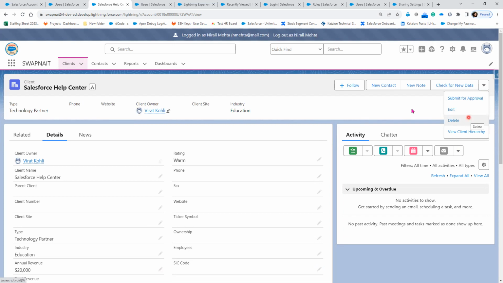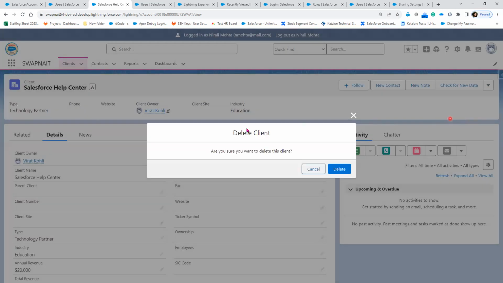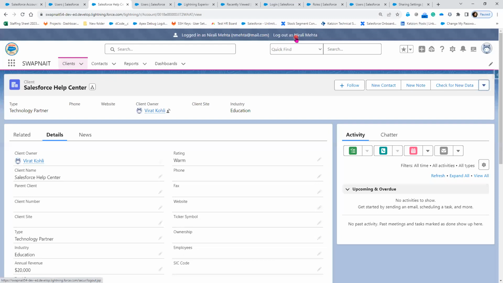When we delete it, what will happen? At the back end, there is a flag called is deleted. If is deleted is equal to true, that means the record is deleted. If I try to delete this record, it asks, are you sure you want to delete the client record? If I say delete, then it is going to delete the record by updating is deleted equal to true at the back end. For now, I'm not deleting it. Click on logout.